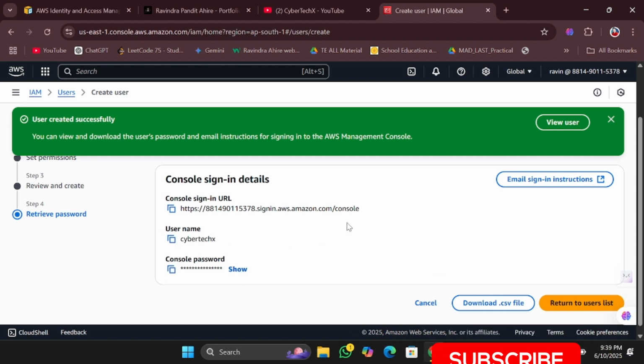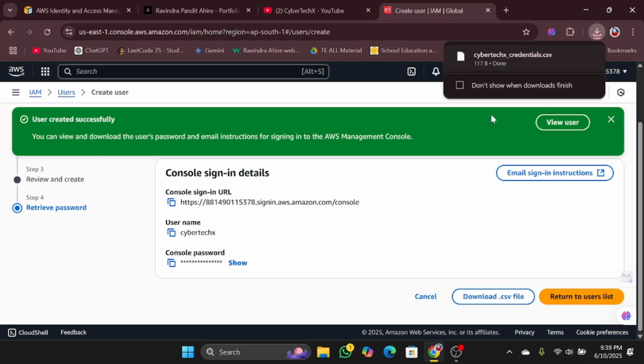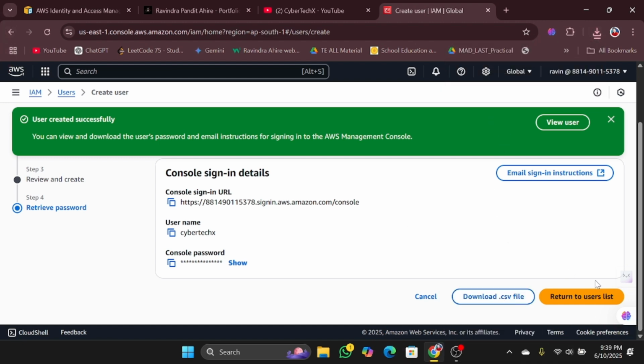Copy this password first. If you forgot it, it will be very risky to recover, right? So, download this .csv file where all this link, username and password will be stored, okay. So let's download it, and it will save all the credentials, okay.